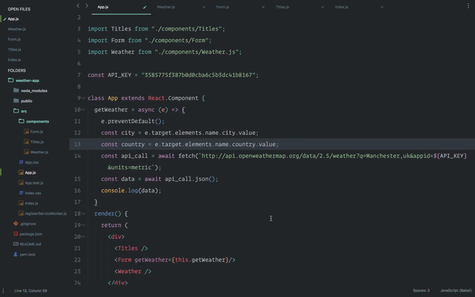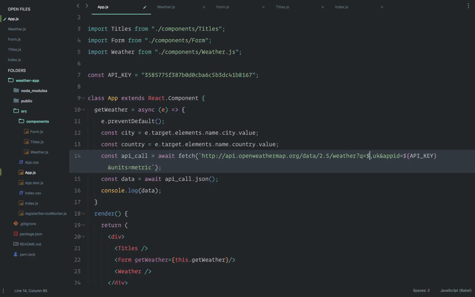Okay, so now how do I actually put these values into this URL? So right there it says a query string, and then the first one is the name of the city. So in this case it's Manchester. So I'm going to replace this with a variable city, and the one next to it is the name of the country. So I'm going to replace this with country.